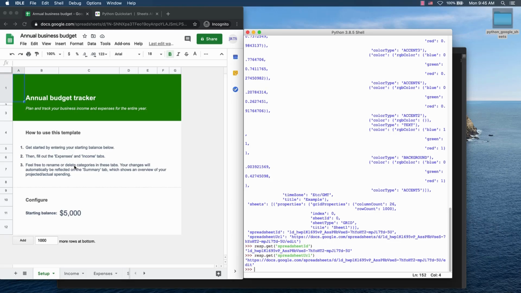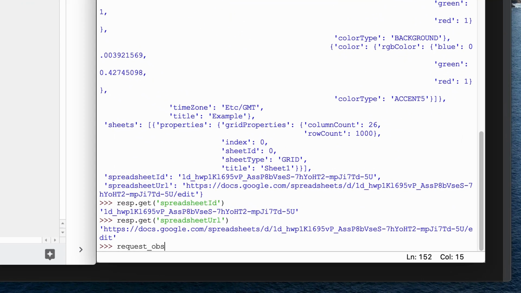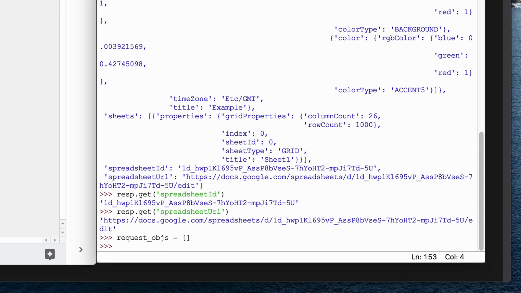Creating a new sheet on a spreadsheet will be your first exposure to the batch update function. The batch update function is a very useful function with the Google Sheets API because we can group together many requests and send them all at once. To do this, let's define the request objects list. The request objects list is going to hold all of our request objects before they are sent.